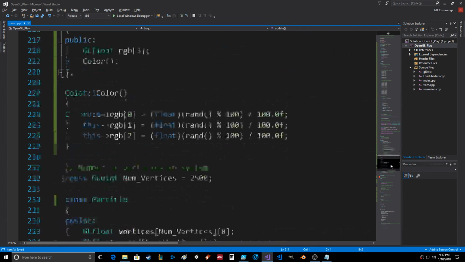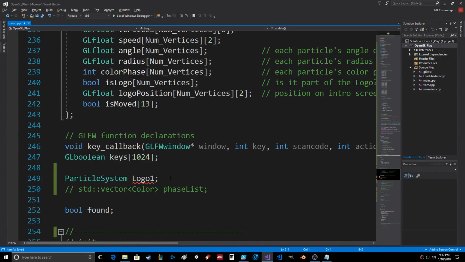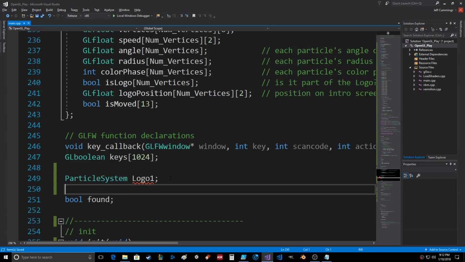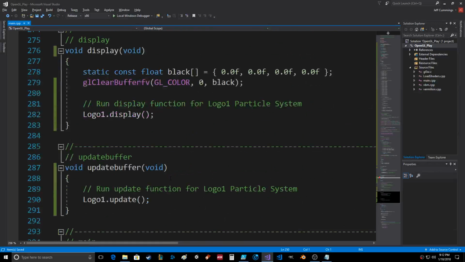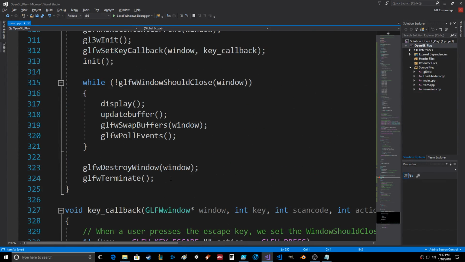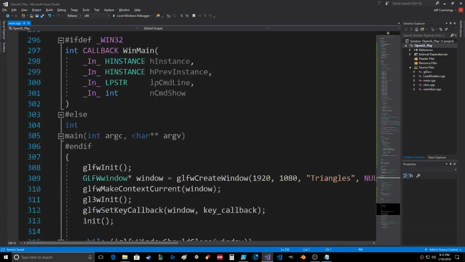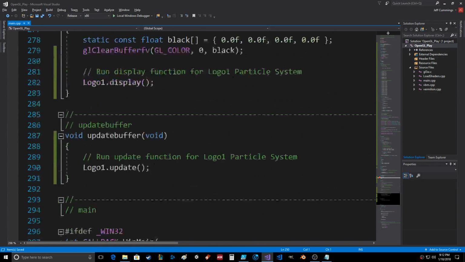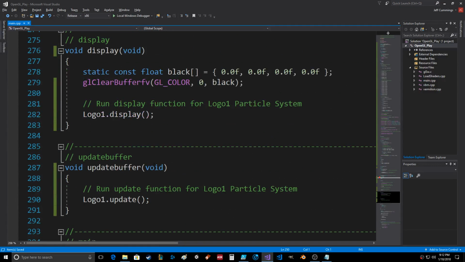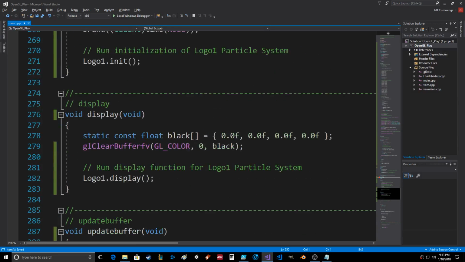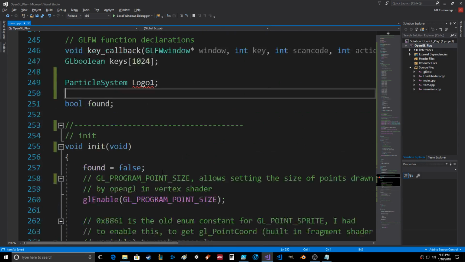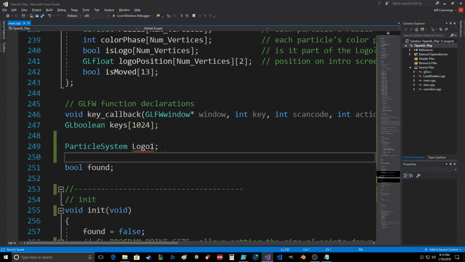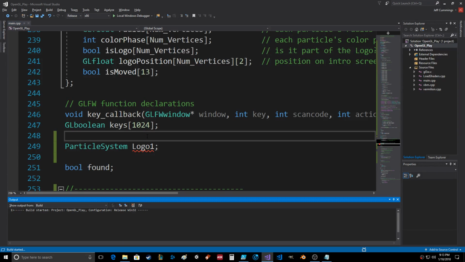Not entirely sure this is going to work, but we'll see. Particle system logo 1. Wait, what's it doing way down here? Is that the problem? I don't know. I'm scared. So main has an init, display and update, and then the particle system has an init, display and update, which we're running each time. This is really cool. Let's just try to compile and see if it recognizes.